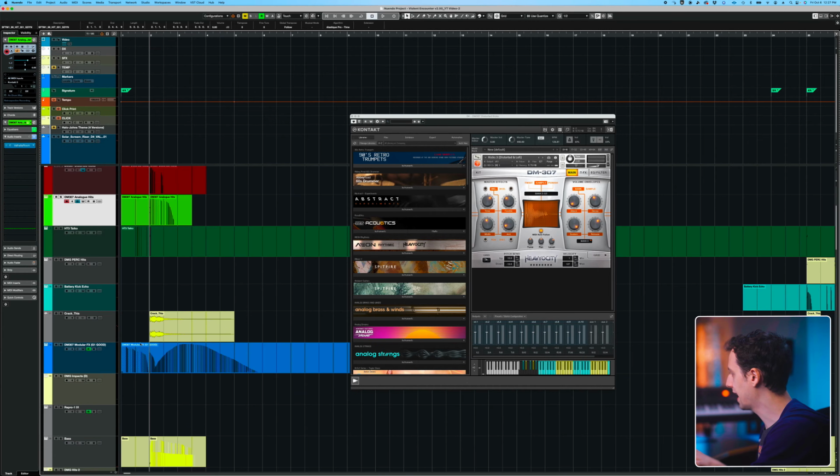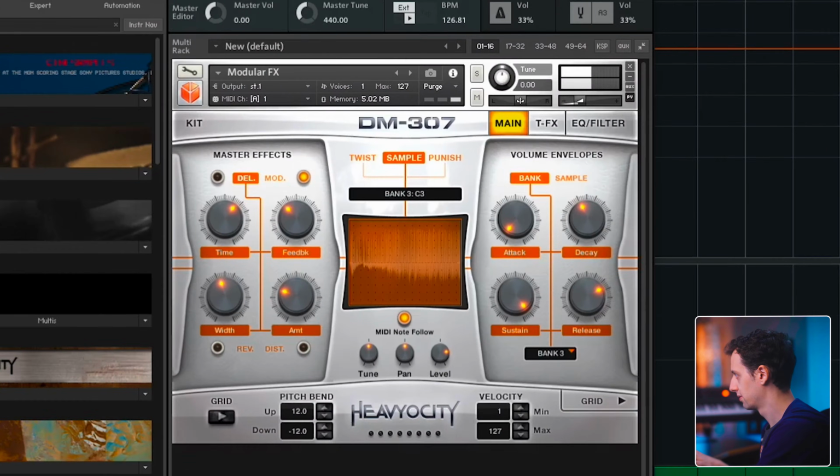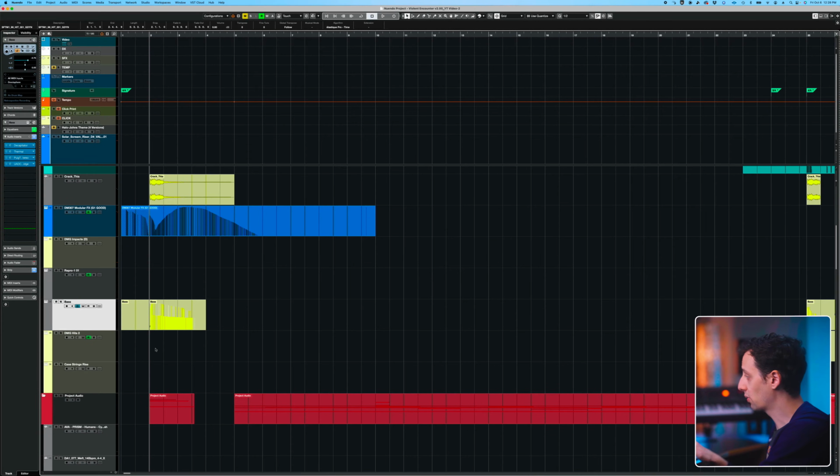So I'm gonna put those together with this sound also from DM307. I think that's really cool. So I'm then gonna blend all these things together with a bass sound.